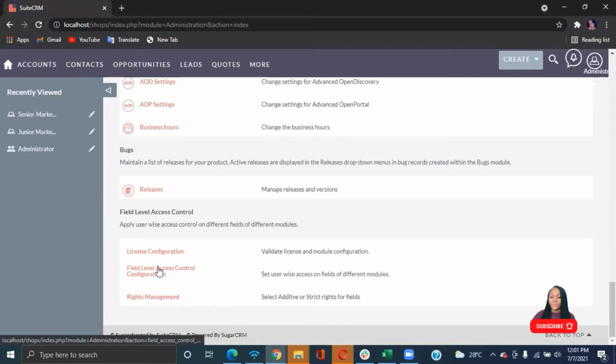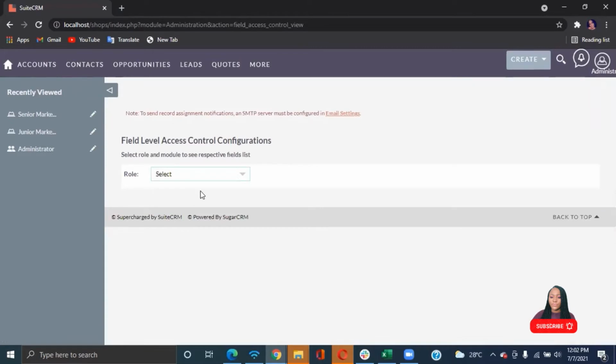After installing this, you want to go ahead and configure your license configuration. I had already done mine as well. So let's go ahead and open this up and see how it looks. You want to click on the field level access control. Here you can see that it works with roles. I already have 2 roles created, which are junior marketing team and senior marketing team.